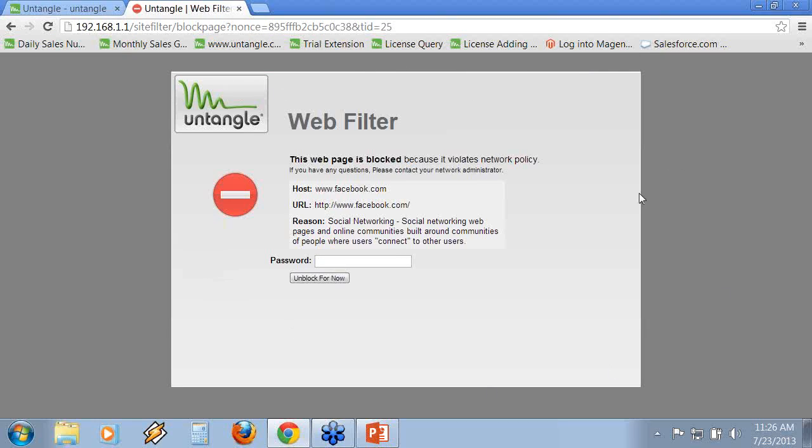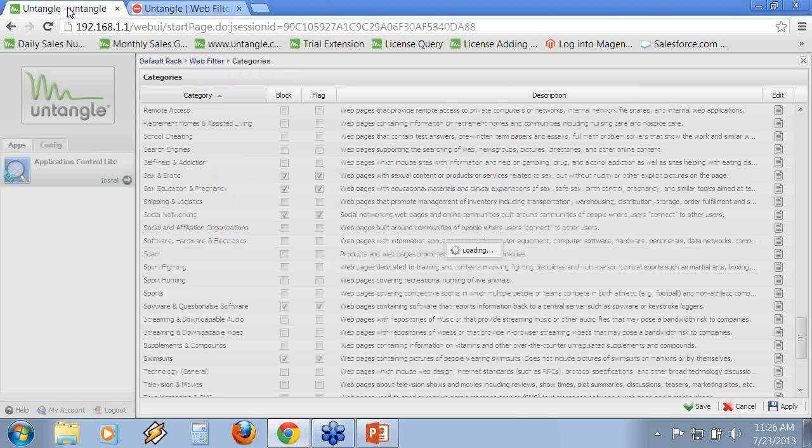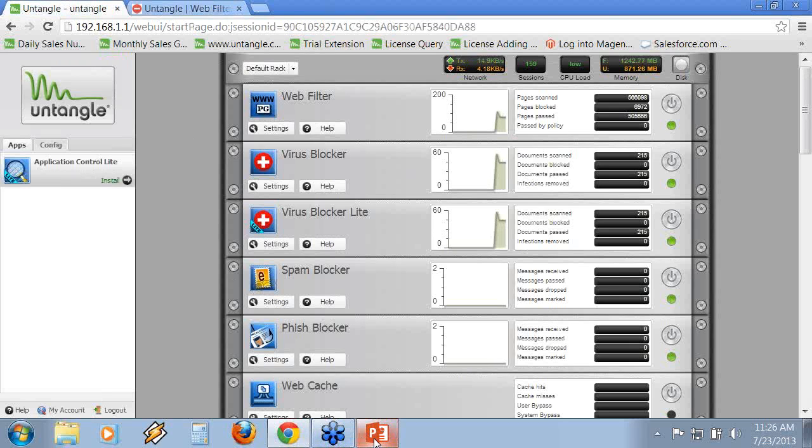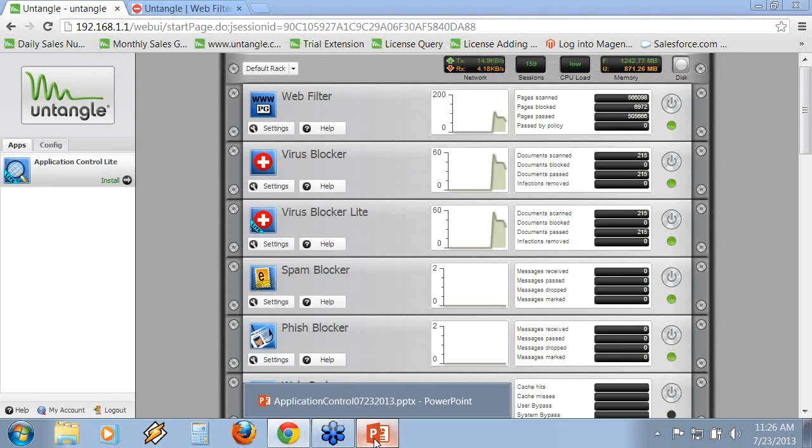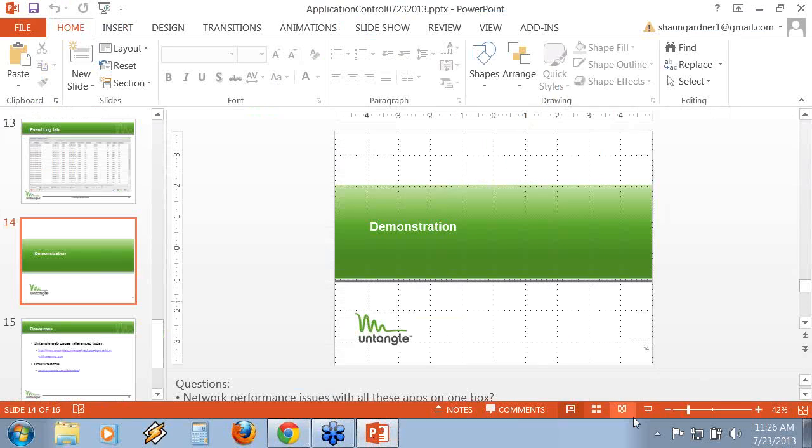So again, you have application control. Typically, we'll block things using the protocols. And again, I was able to block this just earlier today. But when all else fails, you can use the web filter in addition to that. So. Let me jump back to the presentation.